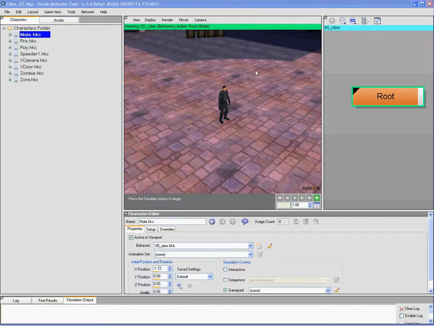We're going to look right now at the Havok Behavior Tool version 6.5, and I'm going to show you a little bit about the user interface, the general layout, and a little bit about how you can reconfigure that layout. What you see in front of you here is the asset view off to the left.